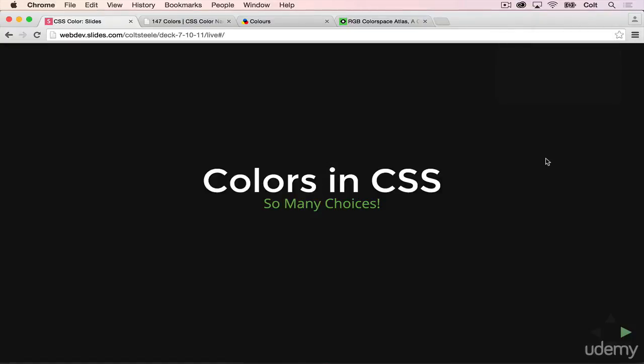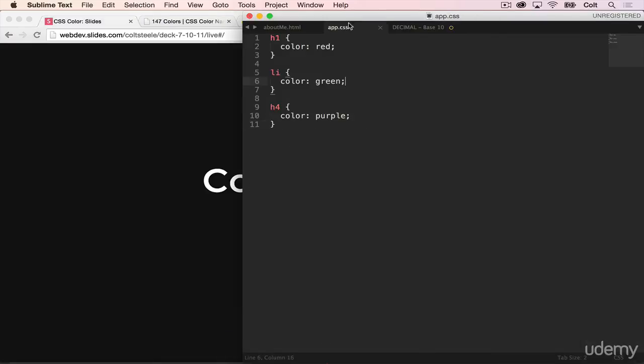Okay, so in this lesson, we're going to discuss a lot of the different ways of describing and representing colors in CSS. And up until now, if we go to the CSS that we've been writing, we've just been using simple elementary school colors like red and green and purple. And obviously those work okay, but they're not particularly nice shades. They're not nice colors in my opinion.